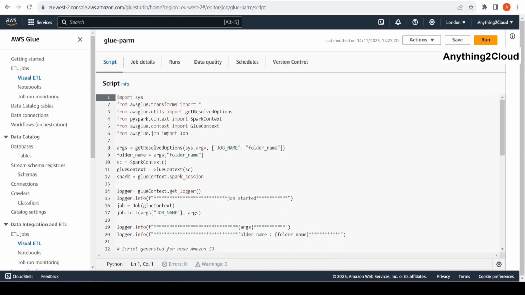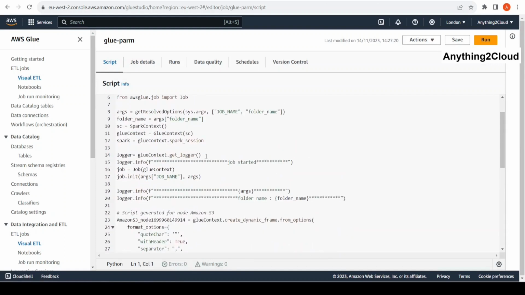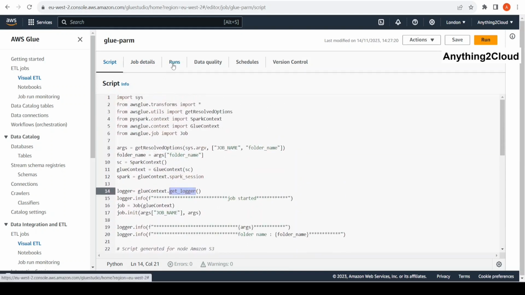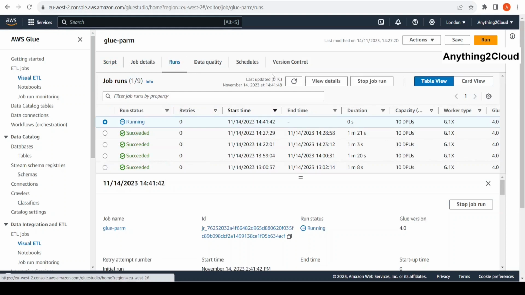Basically, I just want to reiterate this logger function here. In order to print the values in the log, you can use this getLogger function. With the help of this logger function, you can print the values in the logs. Sometimes the print statement will not work, so for that purpose I'm using the getLogger function here. With the help of this logger function, we're going to print the values in the CloudWatch logs. Now the run details.